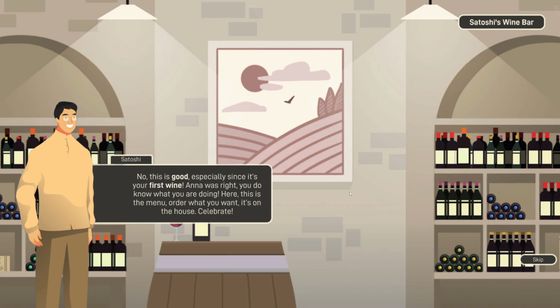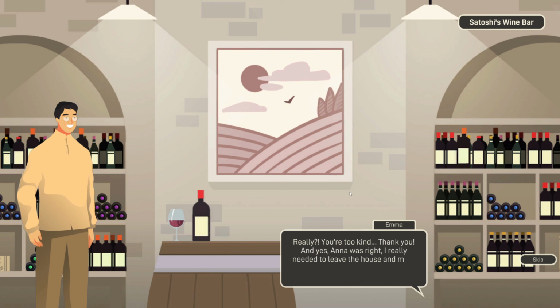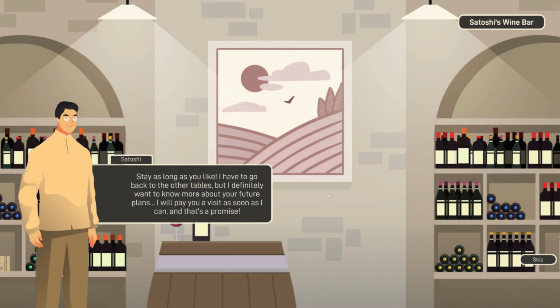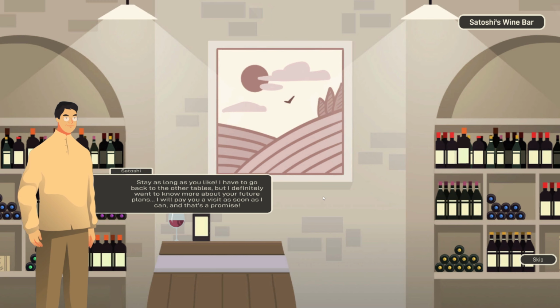This is the menu. Order what you want. It's on the house. Celebrate. Really? You're too kind. Thank you. And yes, Anna was right. I really needed to leave the house and meet new people. I'm feeling so much better. Stay as long as you like, and I have to go back to the other tables, but I definitely want to know more about your future plans. I will pay you a visit as soon as I can, and that's a promise.